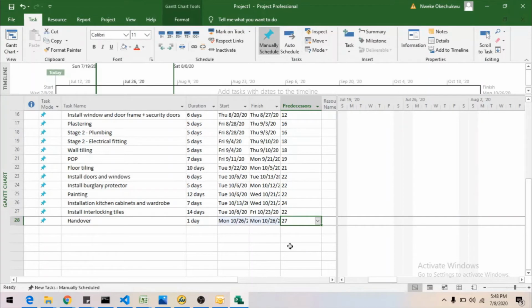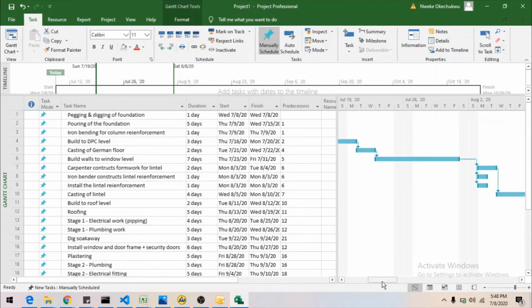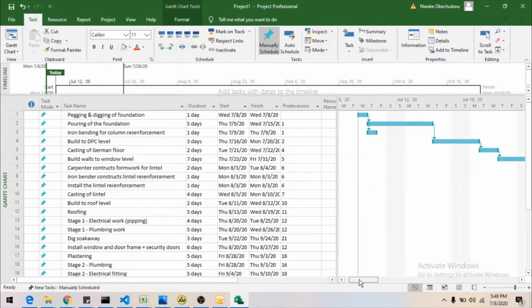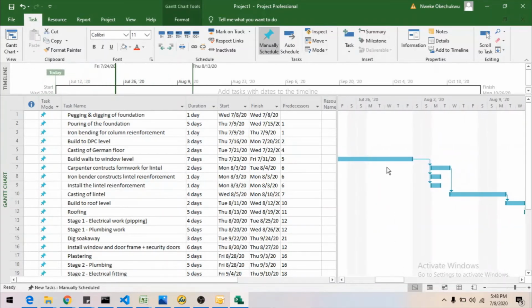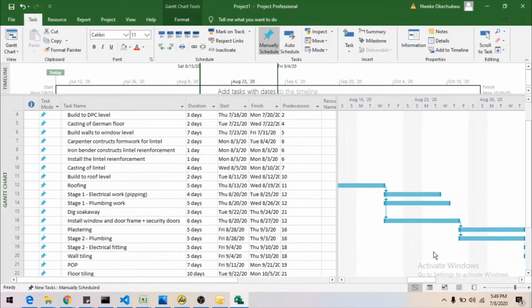Now, notice that as we continue to fill out our predecessors, right, our Gantt chart has evolved drastically. It has evolved from a simple Gantt chart to a full-fledged, complete Gantt chart where everything is now laid out. You can see all our activities are spelled out, laid out very well from the very beginning to the very end.